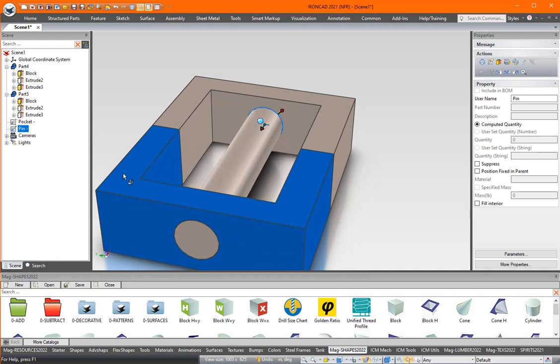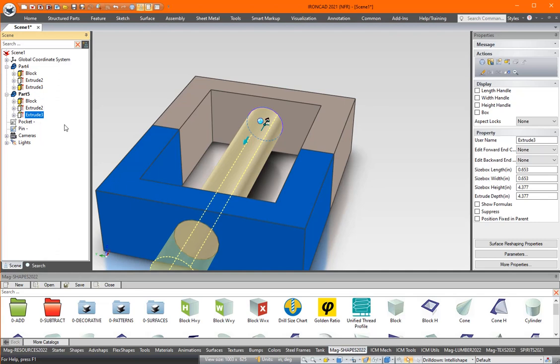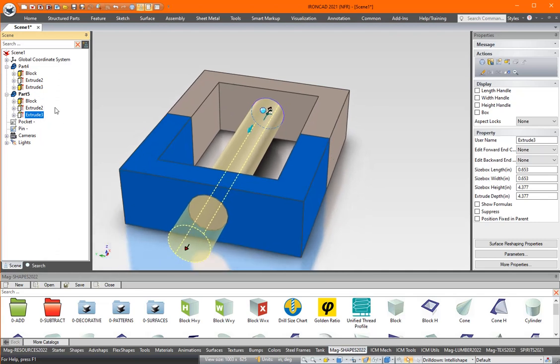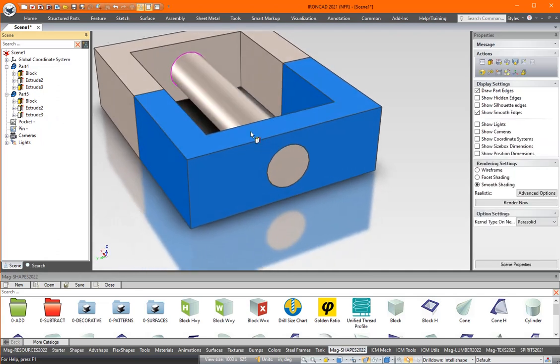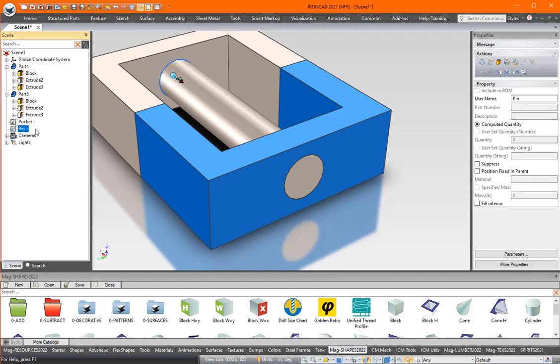Now if we change this geometry, you're changing both the pin and the hole at the same time on two separate parts. As you can see here, it's an add, and here it's a remove. Very simple. So we can suppress this.